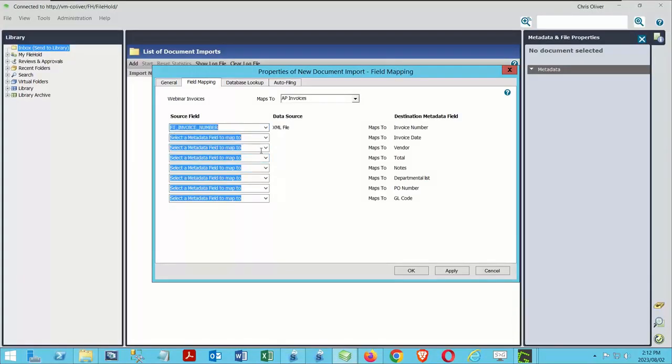So our invoice number maps to invoice number, invoice date maps to invoice date, vendor name maps to vendor, total maps to total, PO number maps to PO number, and the rest of these fields are empty. That's how I want it to be. If I don't necessarily have a PO number and it doesn't export and there's nothing here, it's still going to match it across, but it might match it blank. Whereas it's going to ignore notes, departmental list, and GL code because there's no information being mapped over from there. Excellent. That's now enough that I could save this and I would be ready for my first managed import.